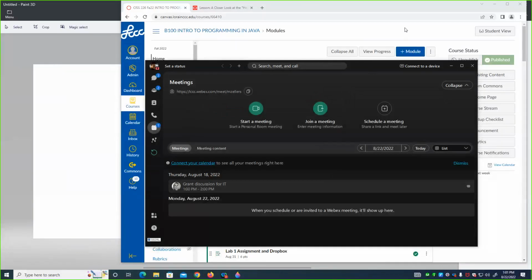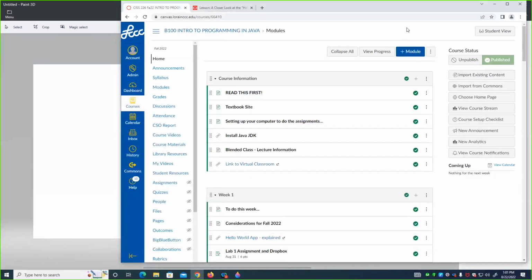CISS226, Introduction to Java. I'm not going to spend too much time touring Canvas. I assume you all had Canvas before, and many of you probably have had me in a class before. So I tend to structure all my classes the same way. So I will talk about what is different about this class as a blended class, and we'll go from there and we'll get right into the content of this course.